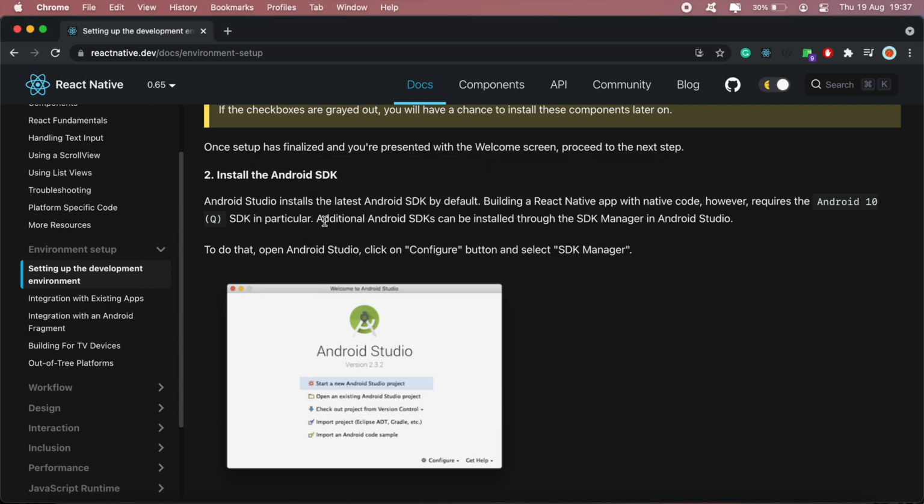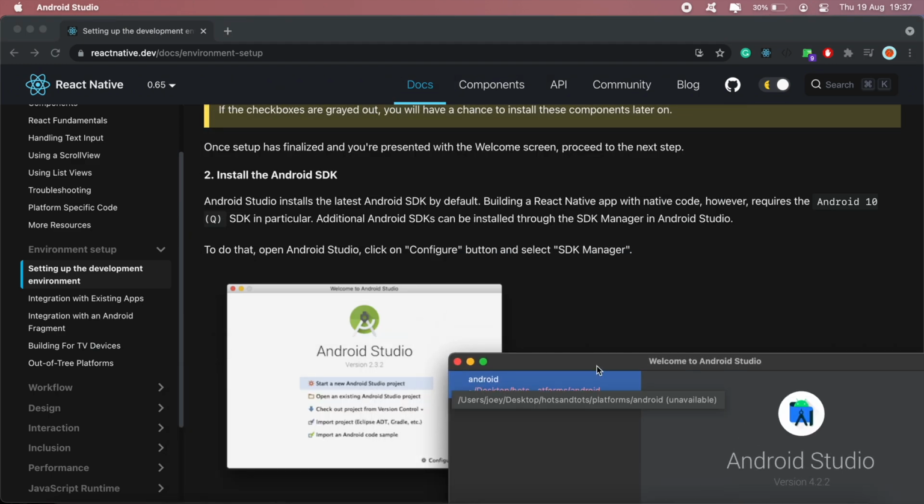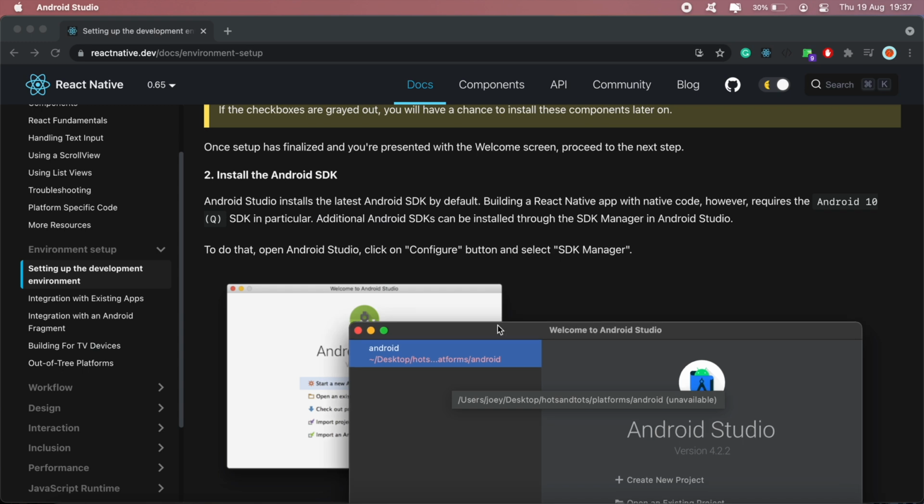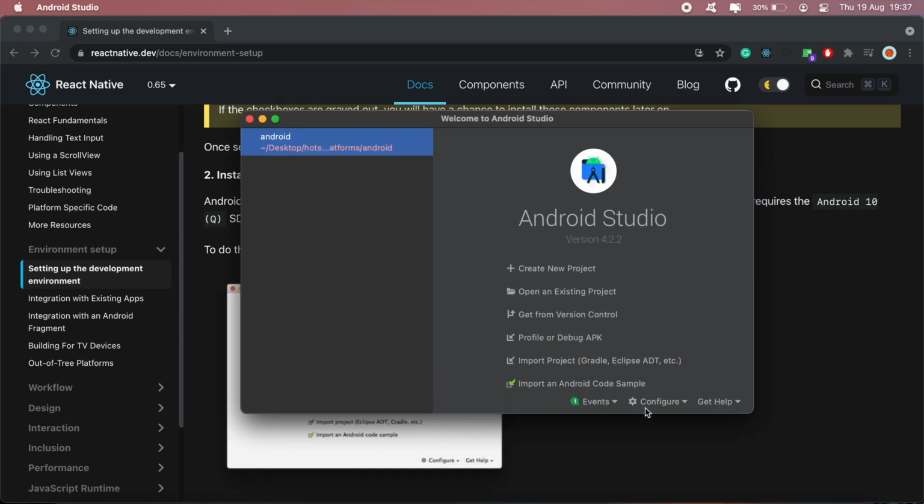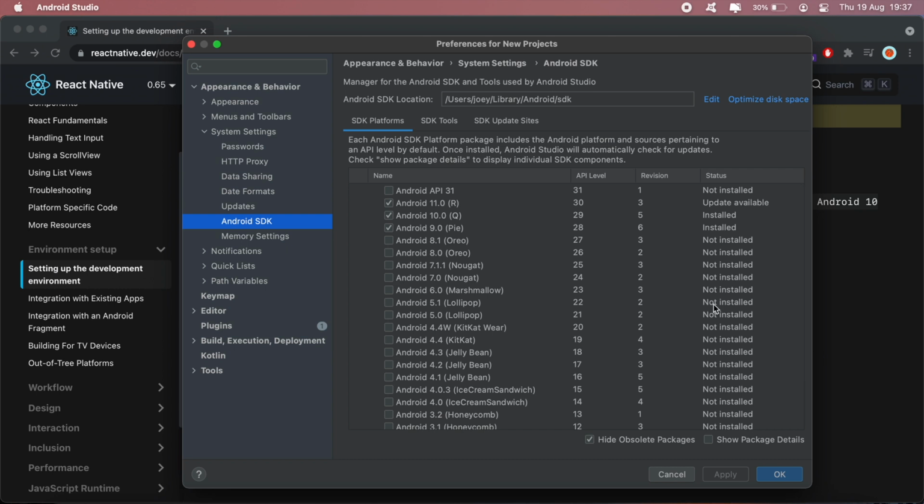So it says Android Studio comes with Android SDK by default. However, React Native requires Android 10 SDK specifically. So let's go ahead and check if we've got that version here. So the steps here, it says open Android Studio and then click configure, then SDK manager. And then the required version for React Native is this one here. So make sure that you've got that installed.